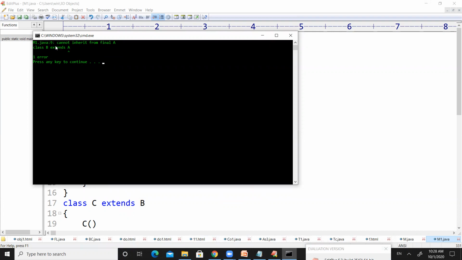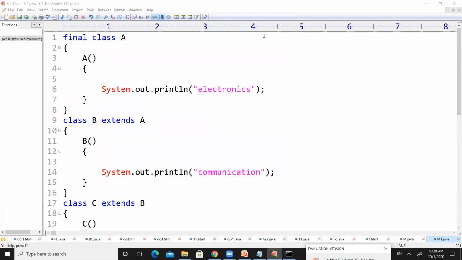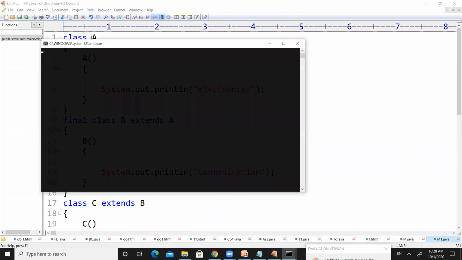We are getting an error at line number 9, which means class B is trying to use the properties of class A. But when the compiler sees that class A is declared with the final keyword, it will not allow any other classes to extend or inherit. So let us see what happens if you use the same final keyword here. Now class B cannot be inherited, so no one can use class B. Let us compile this one.